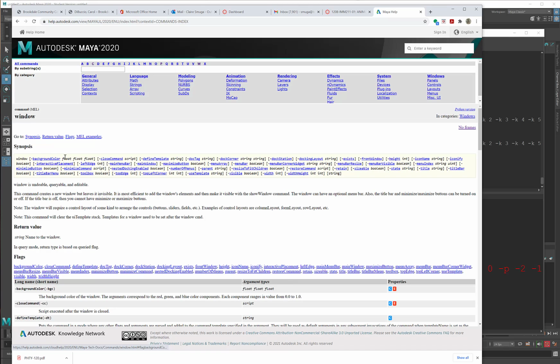Flag, background color, float, float, float. Float means you'll be using a decimal place. So you can go in and put a percentage red, percentage green, percentage blue. If you wanted a red window, that would be 1.0, 0.0, 0.0.